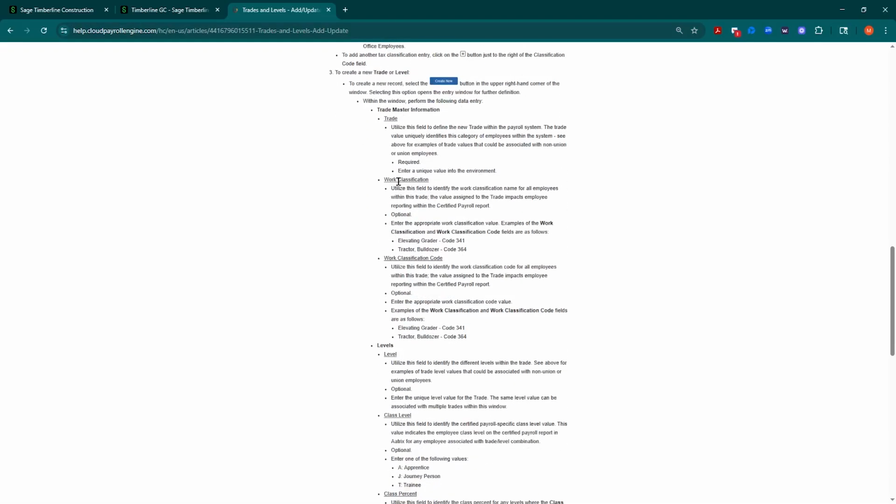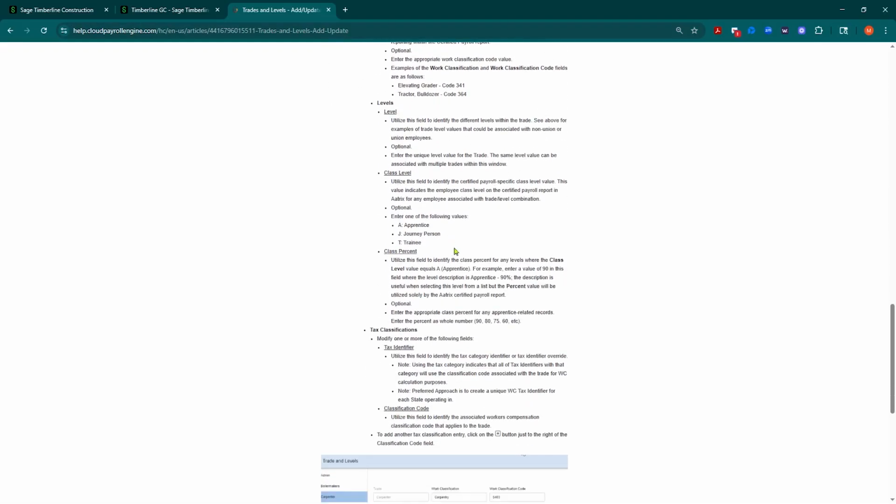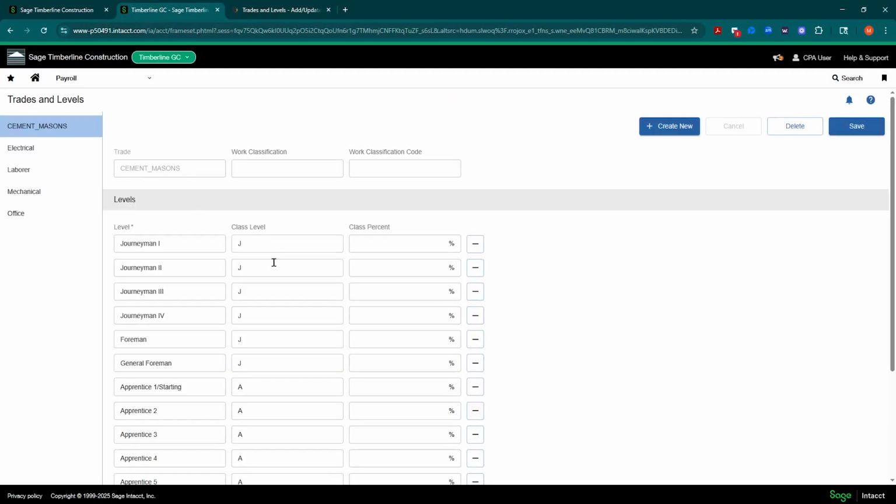But if you scroll down far enough, right here is what I'm talking about. In the class level, there is the description of what's going to show up: journeyperson, apprentice, trainee, or that group. Okay, so that's what this is for. And then the class percent will show up as well. If I go over to, I think mechanical, I have one, you'll see here apprentice 1 is 40%, 50%. You can list those in here.